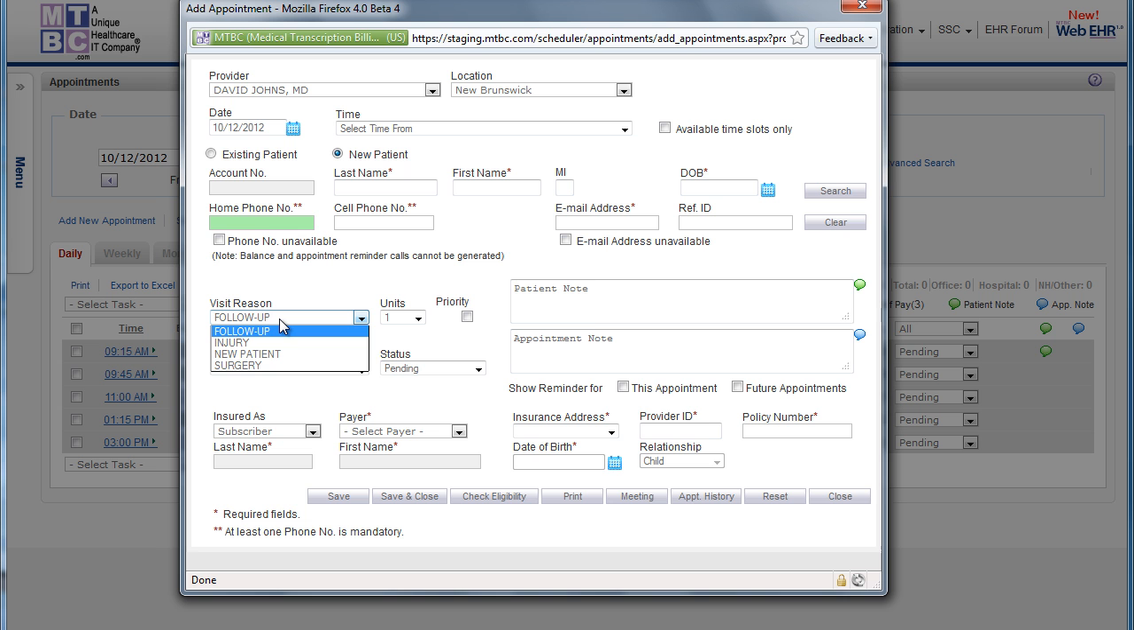Then you can select the visit reason and you can add multiple reasons by going into the settings tab of the scheduler. You can add units to it. Now you have 2 fields that are available, which are called patient note and appointment note. You can put in some alerts for yourself.